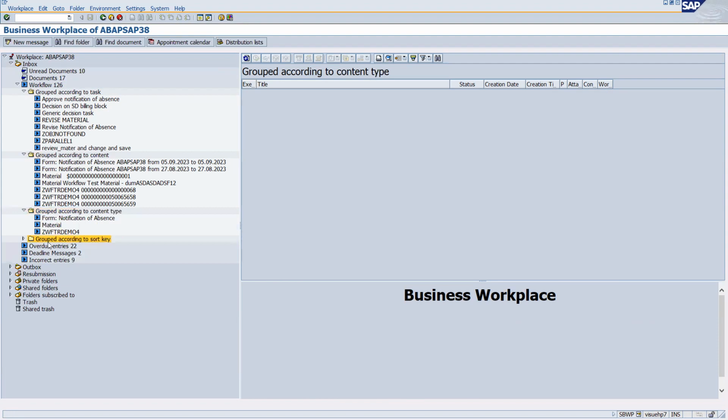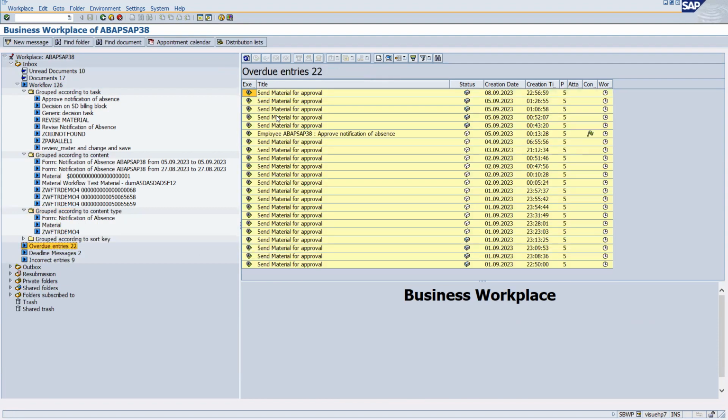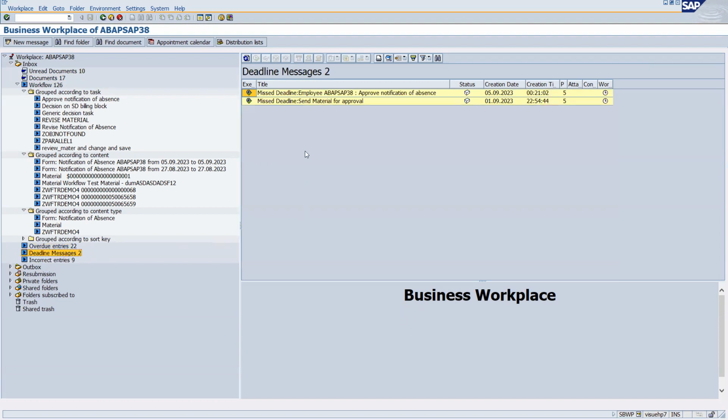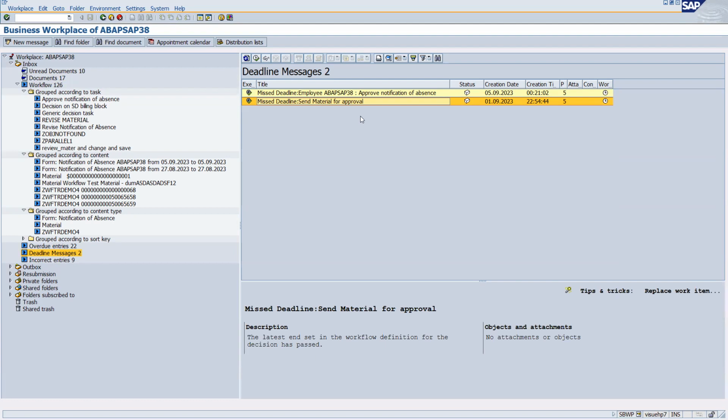Okay, each group. Here you will get the message related to the deadline, no overdue entries. If a work item has missed its deadline, then you will be able to see it over here, right? Deadline message. If you have defined the message for the deadline, you will be able to see it under the deadline message.